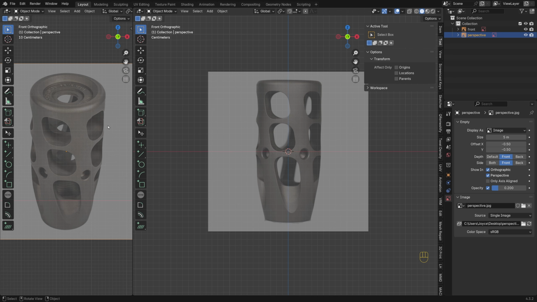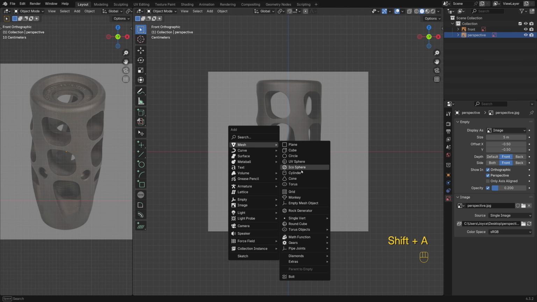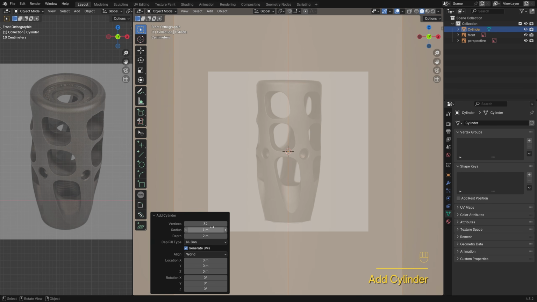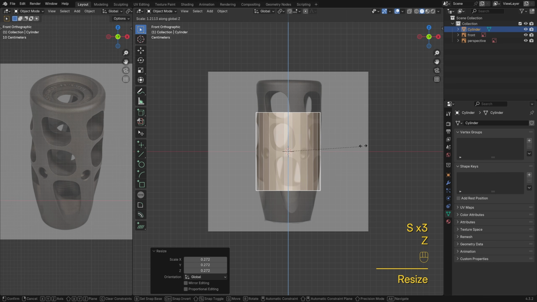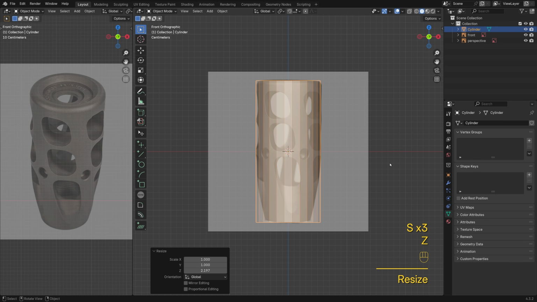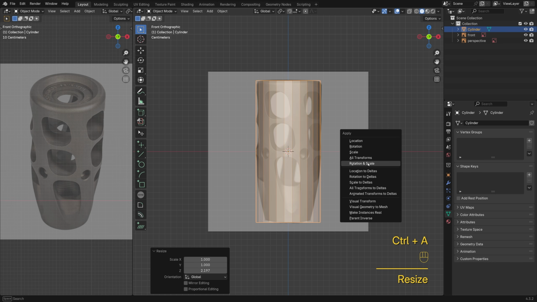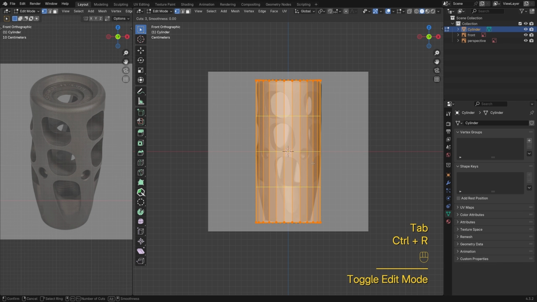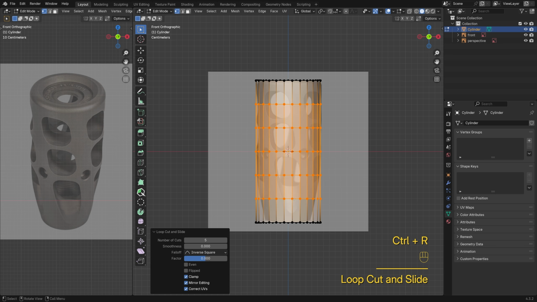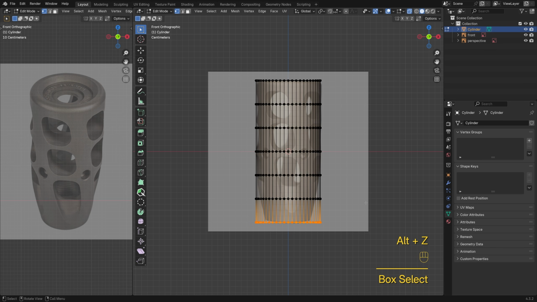I'll start with a cylinder as the base mesh and set vertex count to 5 times 5, or 25, so each copy will have 5 segments, giving it a moderate level of detail. I'll also switch caps type to triangle fan. Press Ctrl A and apply rotation and scale to update the mesh's transformation data. Press Ctrl R to add edge loops, but don't overdo it at this stage.